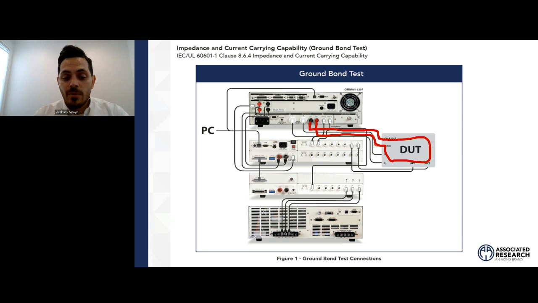Will that impedance, will that resistance stay within that 200 milliohm limit? Another great thing about the Omnia is we have an offset feature, meaning it's not fair to you to count the resistance in our adapter box, in our case lead, and have that count against your DUT.